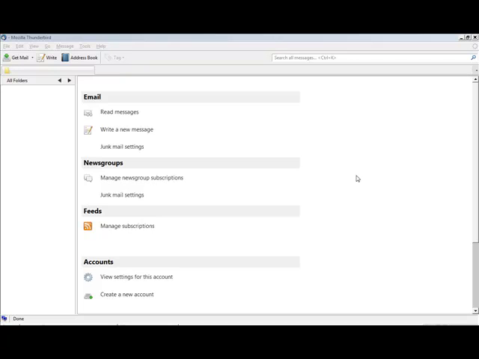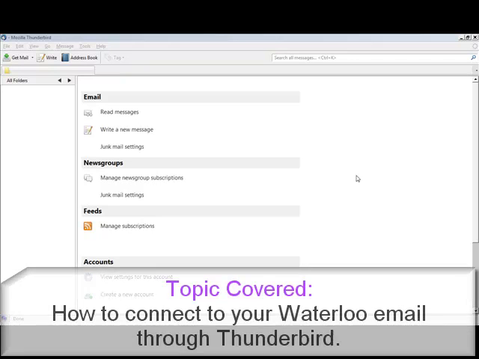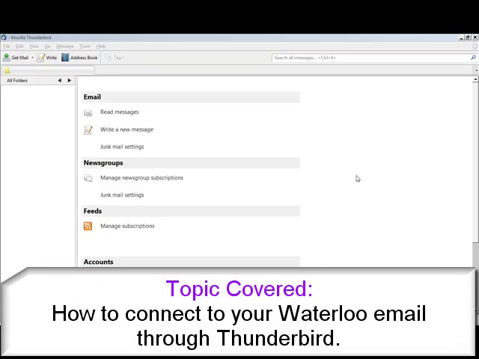Today's topic is how to set up your Waterloo email through Mozilla Thunderbird. So by the end of this video, you'll learn all the necessary steps needed to successfully connect through Thunderbird to your Waterloo email. So without further ado, let's begin.